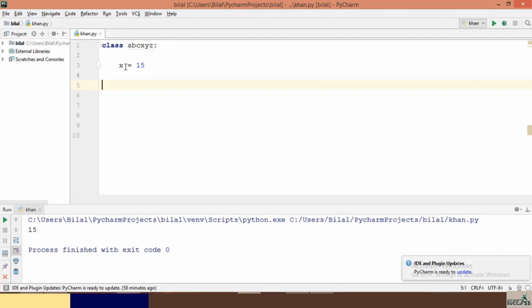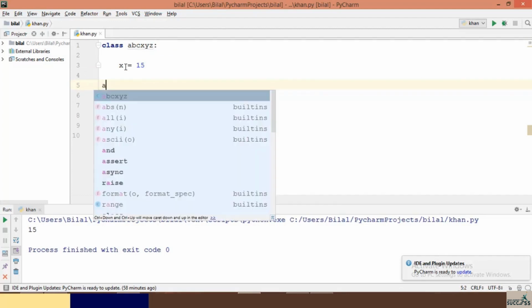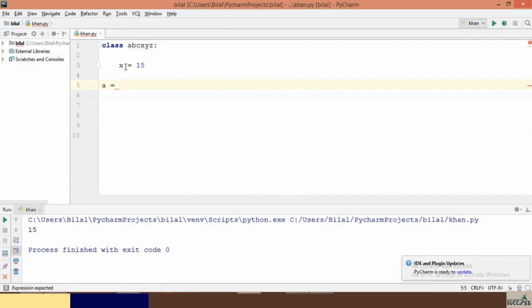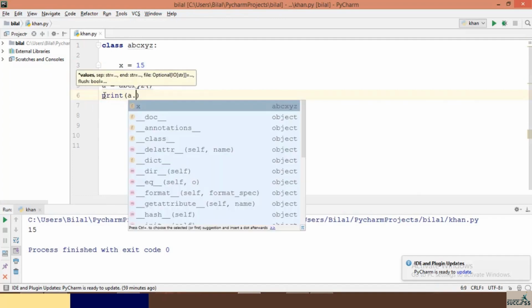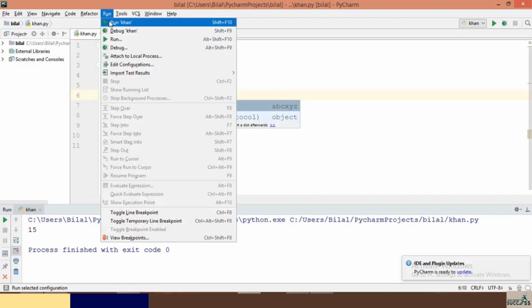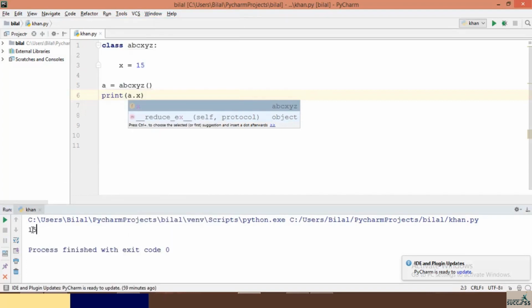Now we will make the instance of this class outside this class. So you can name your instance anything you want, but I'm going to name it A and put it equal to the class name. Okay, so now we have created an instance A of this class ABCXYZ. Now with this instance, I will access this class variable x. So I will print the instance name, then dot, and then x.